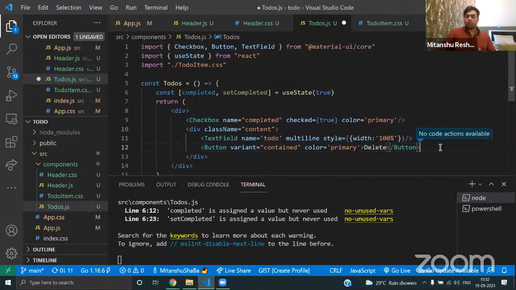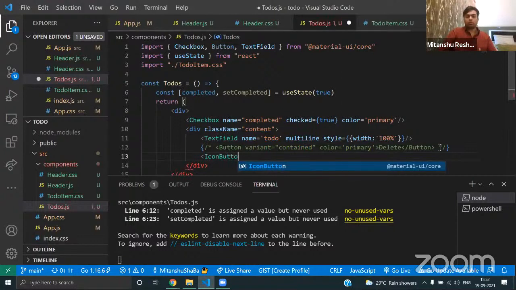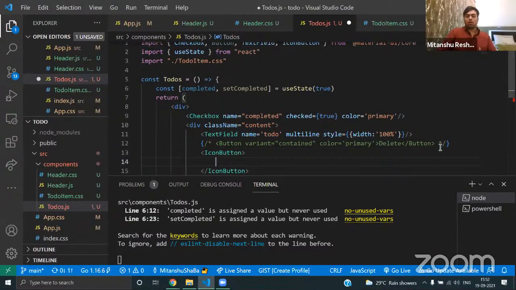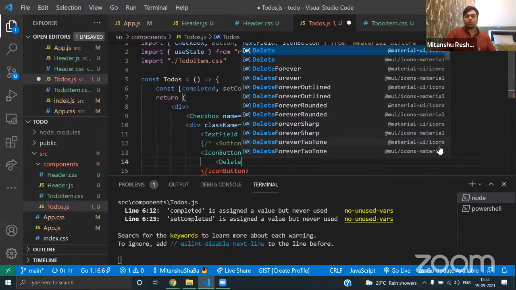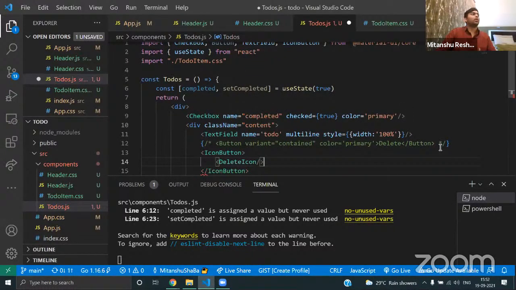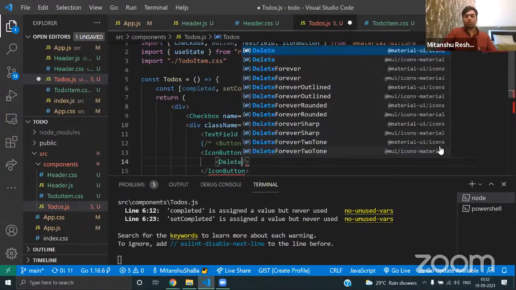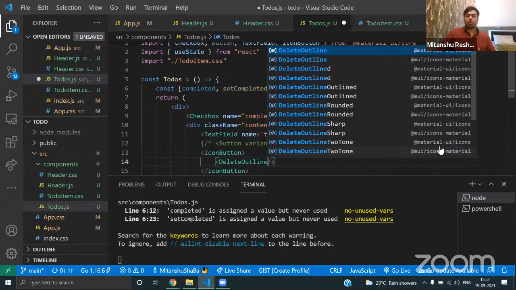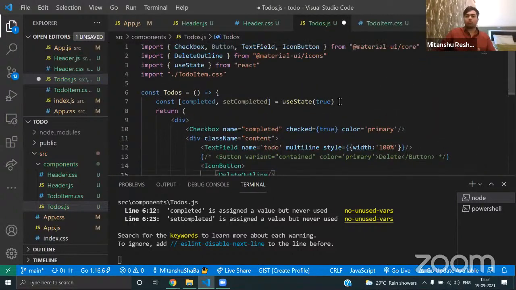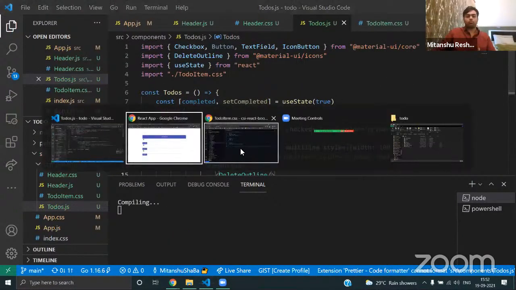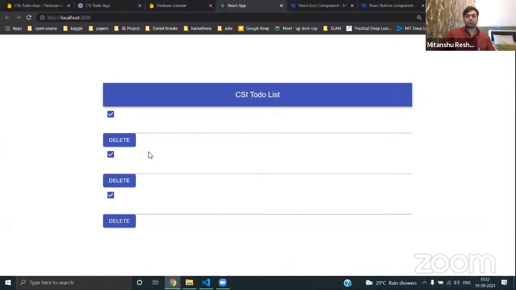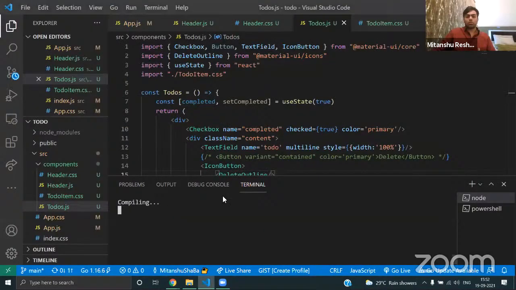Let's comment this one, and I will again use the icon button. And inside that, I will have the delete icon this way, right? Delete outline, from icons. Compiling.